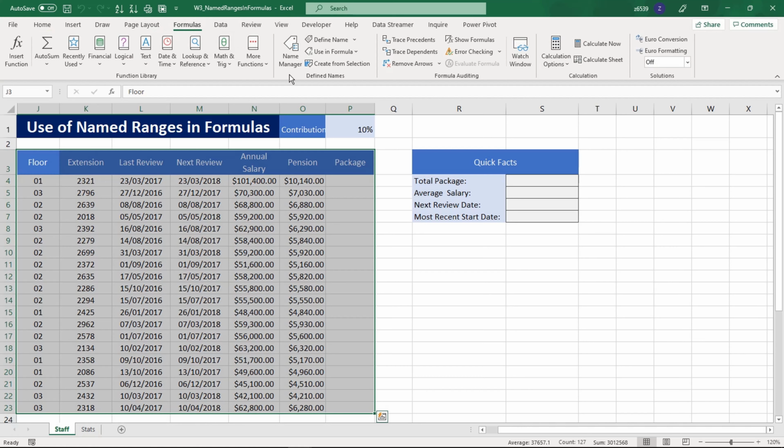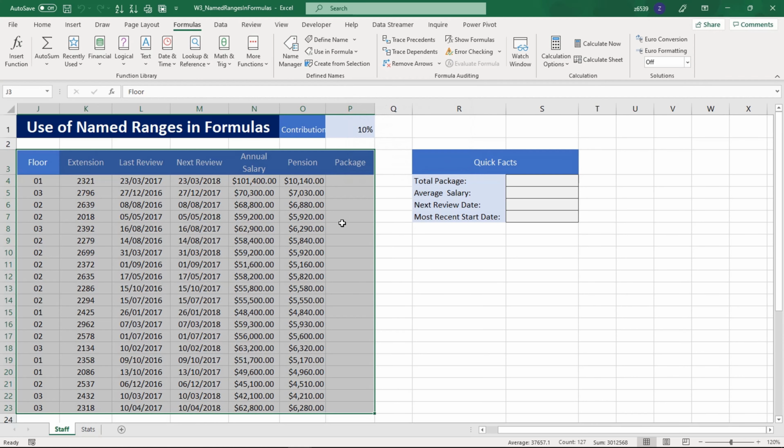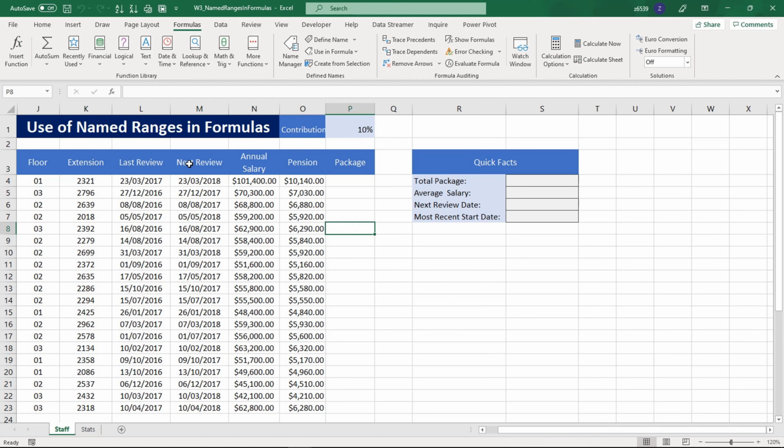I'll go to the Formulas option, Create from Selection, and I will select Top Row. OK. Now this information is converted into named ranges.